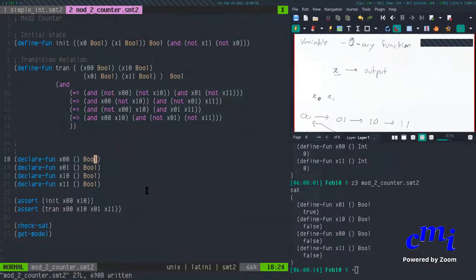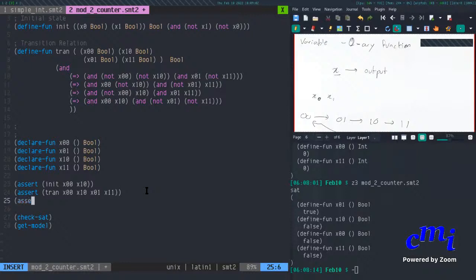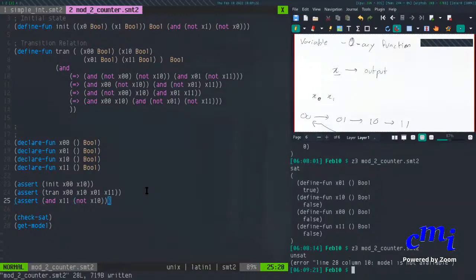So that is correct. Now if we add another assert, say that after 0 we are directly getting 2, so let's say that x11 is true and x10 is false. This should not happen, and it says unsat. Right. So was this clear?